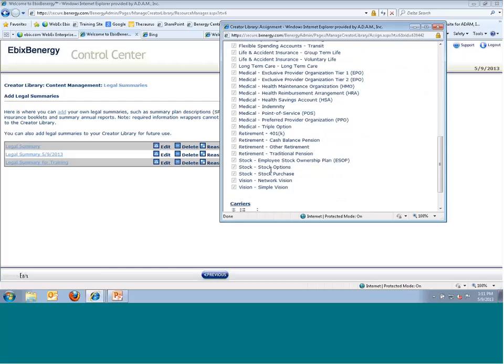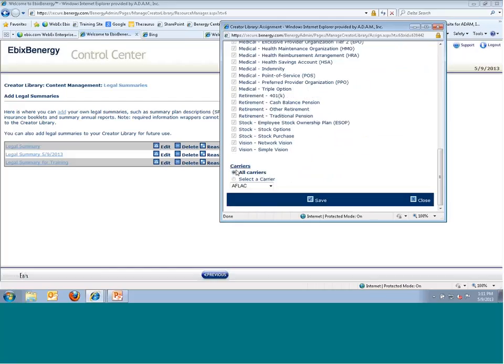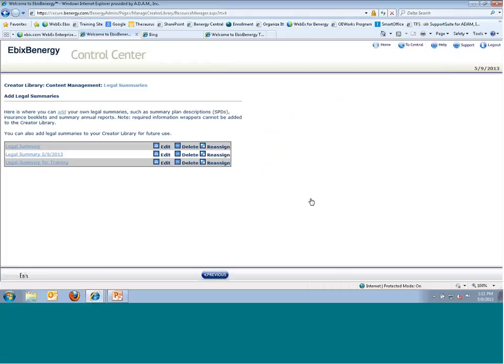And then the last piece of information is the carriers. By default, All will be selected, but you most certainly can select a specific carrier if you need to. Once you make your choice, just select Save, and it adds it to the table. So this is the one that we're working with, or just added today.